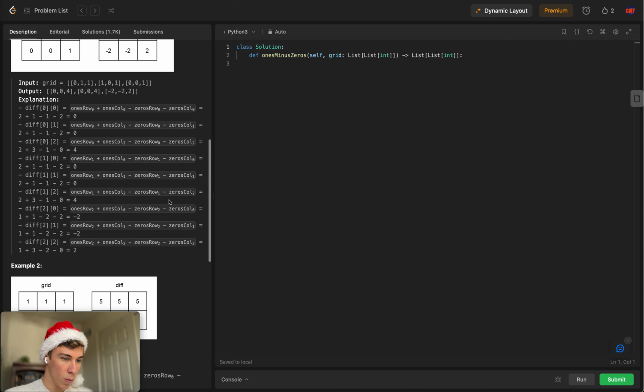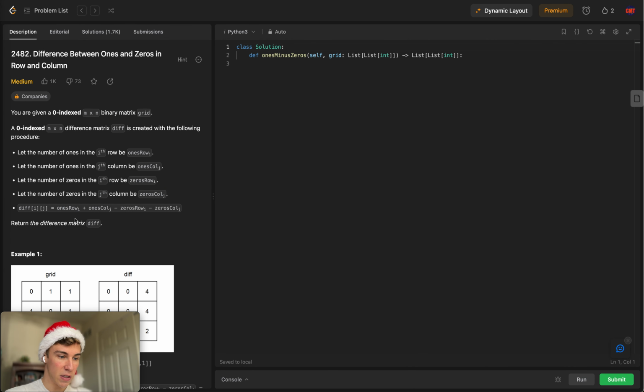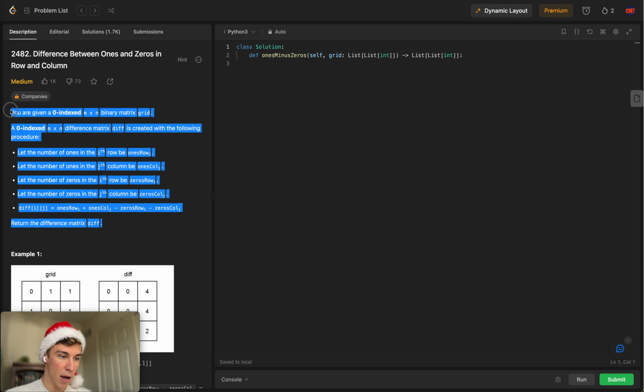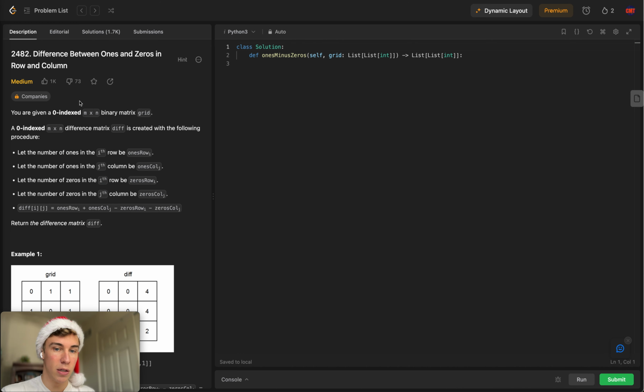Cool. Well, I don't think this is a very difficult problem. Probably the difficulty here is breaking down and calculating all of these variables. But once we have all of those variables, it's simply going to be creating this diff matrix by populating it using this formula. So without any further ado, let's think of the solution.